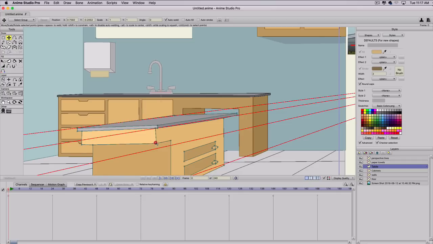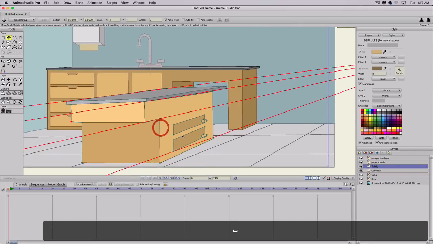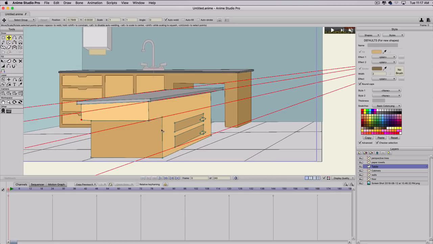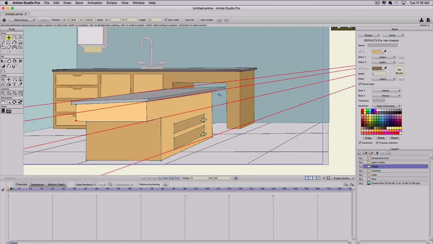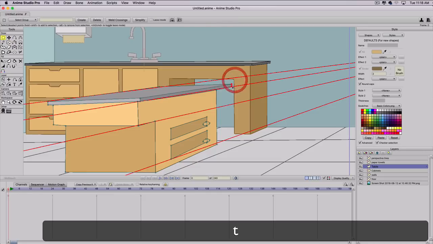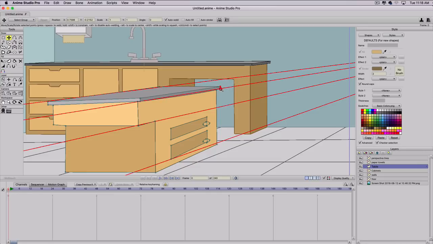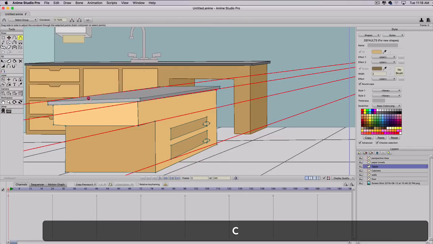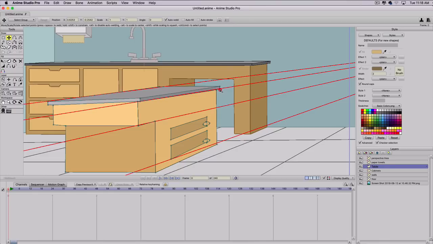Okay. Let's make this a little bit bigger. Bring that down. Bring this down to kind of line up. Let's move these drawers. Oh, this is way too long. Bring this back to right about there. Something's curving, right? Hit C, curve.